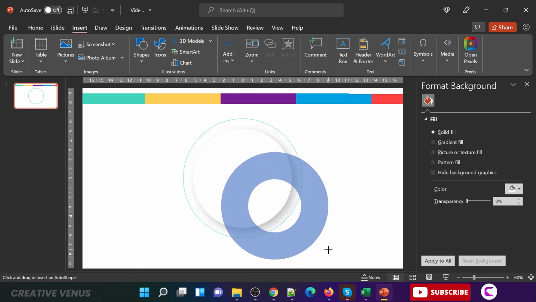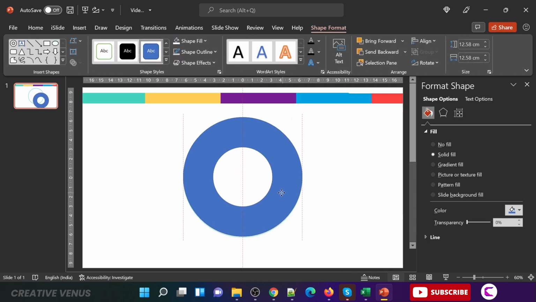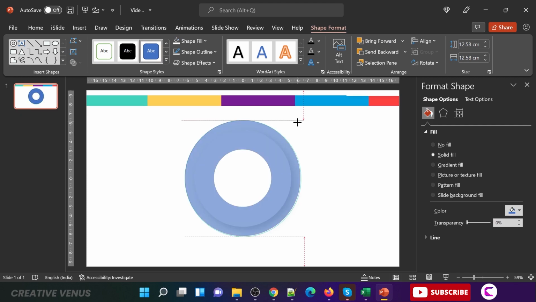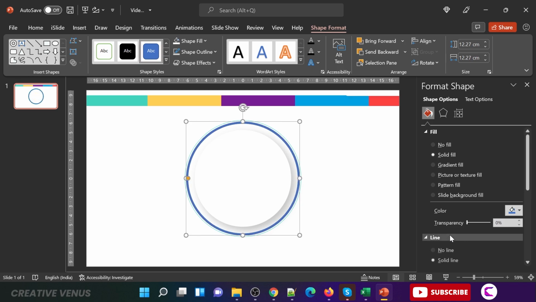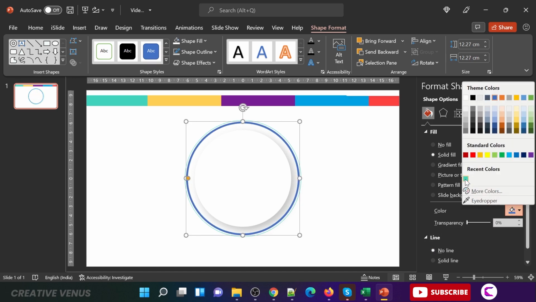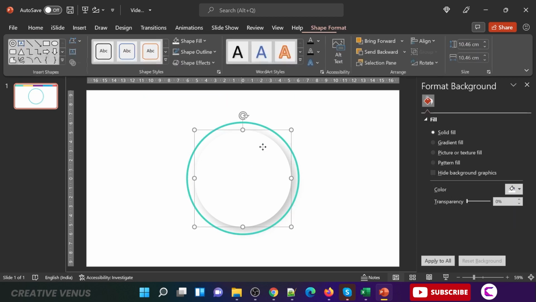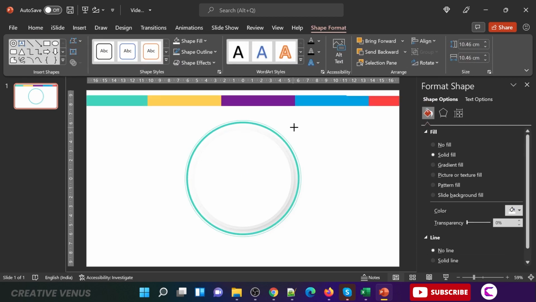Now insert this hollow circle and align it with the other 2 circles. And reduce its width. Also remove its outline and fill the color from the color palette. So after some adjustments, this is the output you will see.